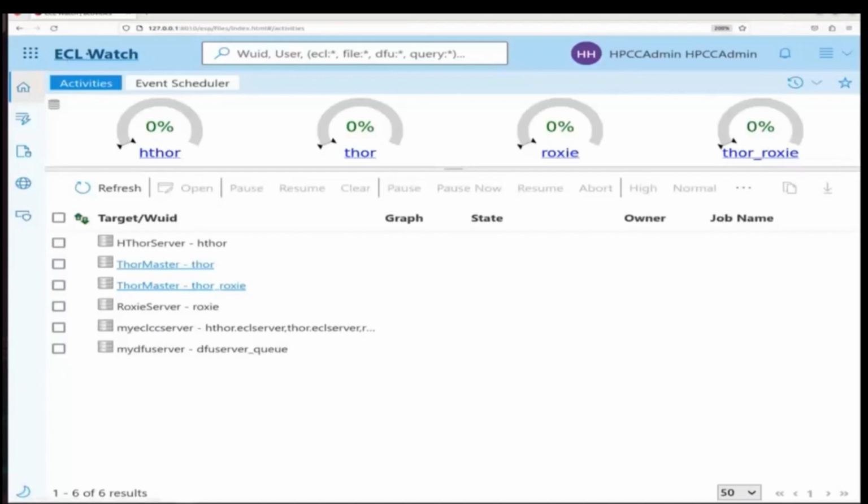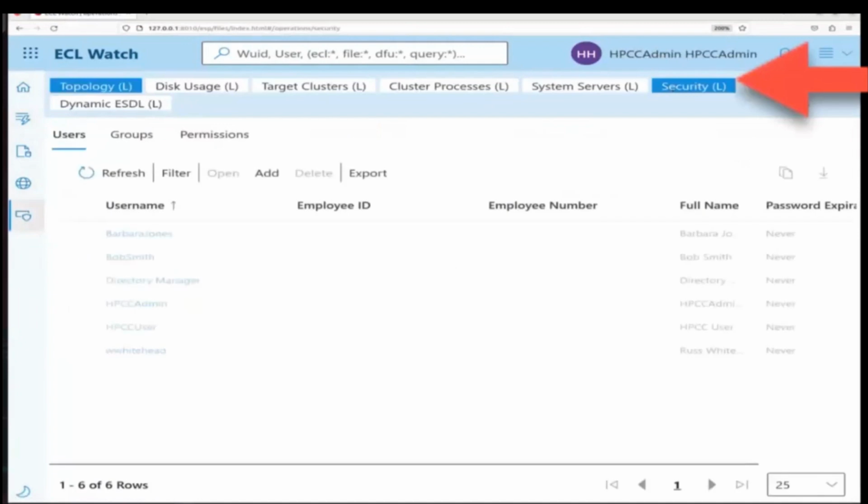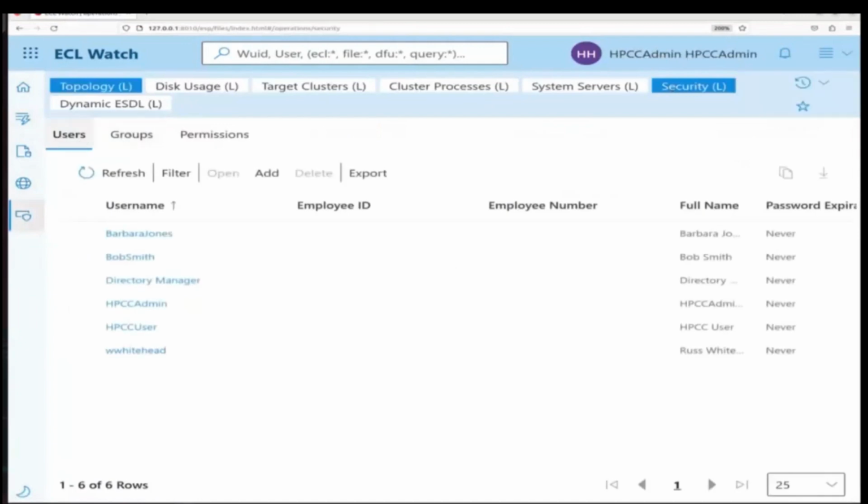In ECL Watch, we will navigate to the security features screen as before. Remember that you have to be an HPCC administrator to be able to access this screen. To be an administrator, you need to be a member of the HPCC administrators group. So in the navigation pane on the left, select Operations, Security. And here you have three different tabs related to security.